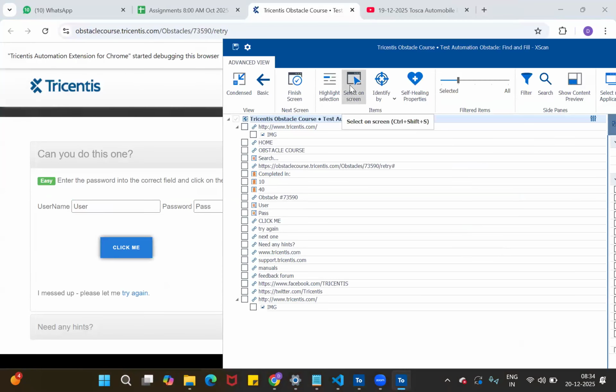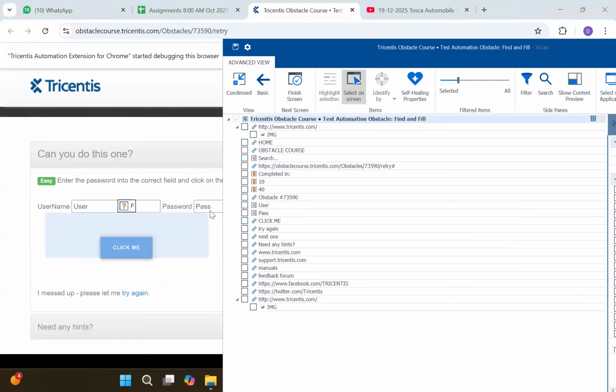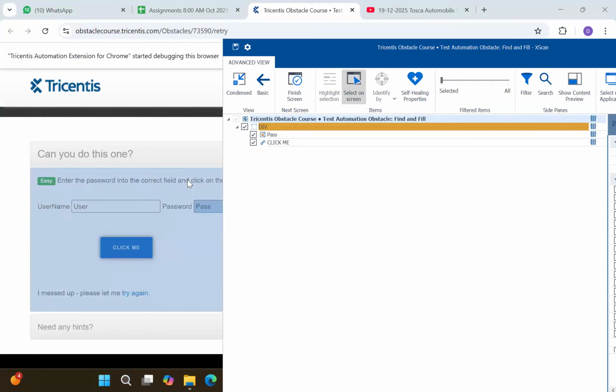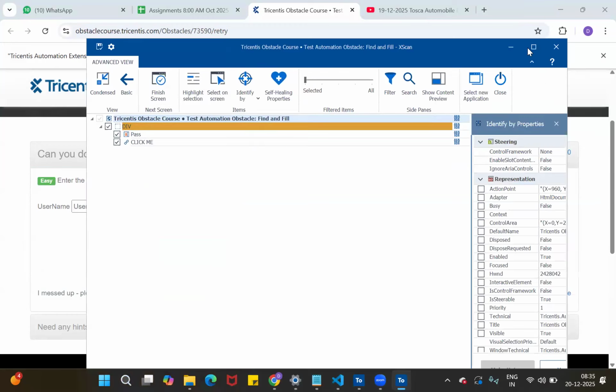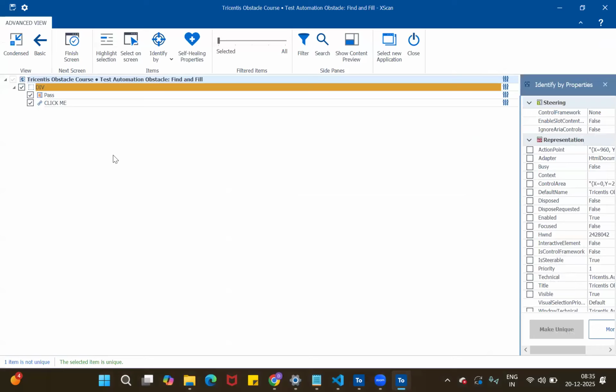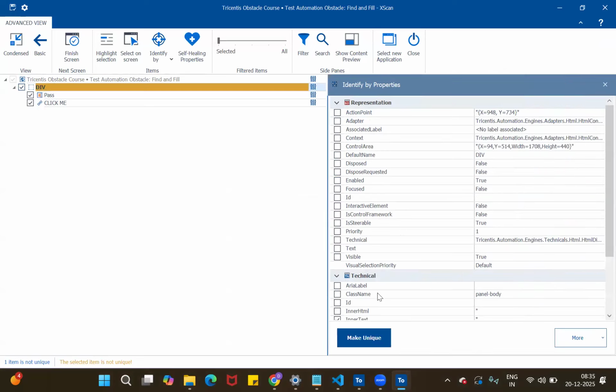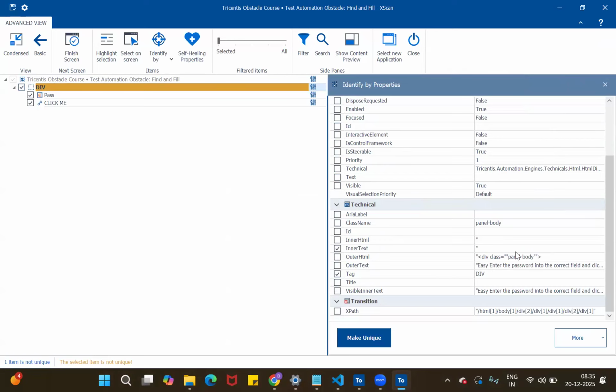You can go with select on screen. Anything is fine. Is that fine? Yes, perfectly fine. So once again, select that div. No, don't uncheck this. Select means you have to select the control. Here, are you able to see what is the class name? Panel body.